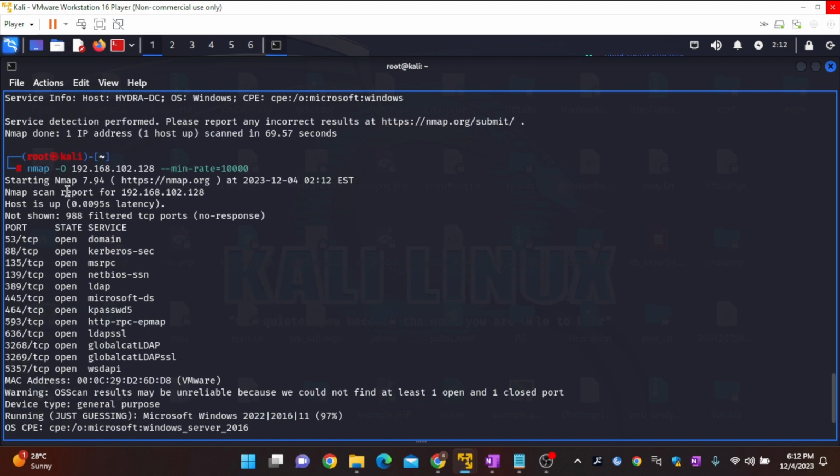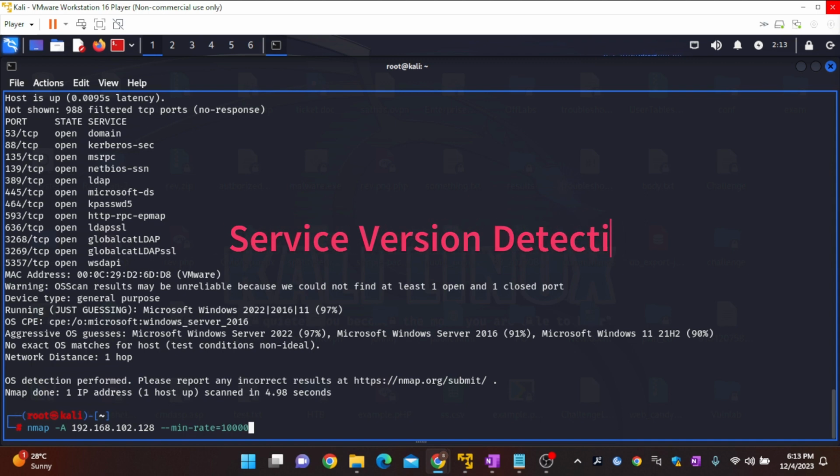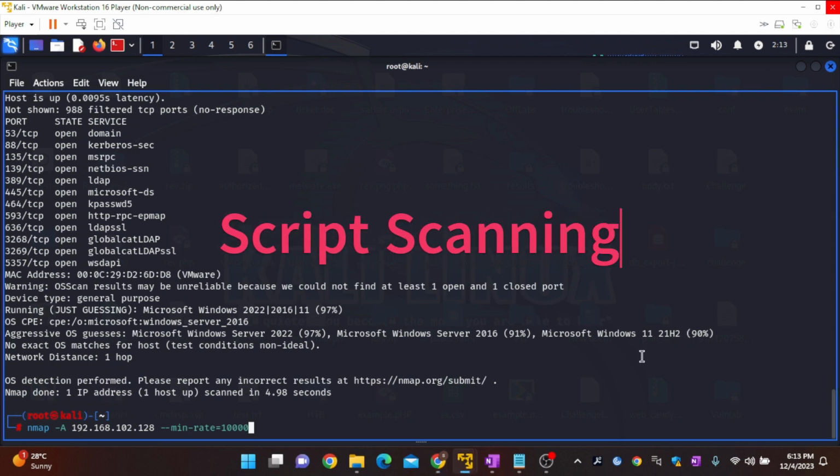And this is one option to know what kind of operating system we are dealing with. And there is one more option which is called aggressive scanning, which is -A. I'll copy paste the IP and minimum rate as well here. If you use the -A option, it enables aggressive scanning, which means it includes service version detection and OS detection and script scanning as well. I'll discuss what script scanning is in the next command.